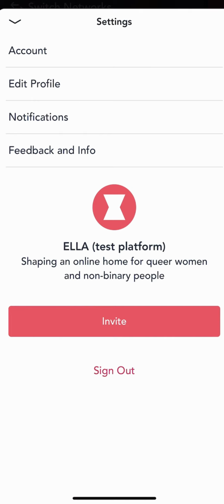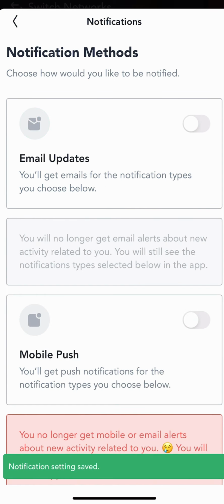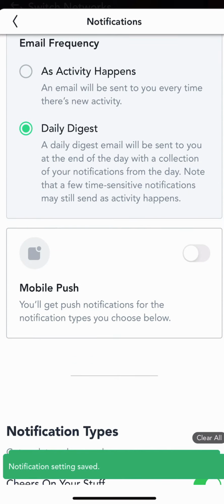The next thing we recommend that you do is update your notification settings. You can do that in the same menu, pressing notifications. By default, the platform sends out a lot of email updates. So we'd suggest either turning it off altogether, like that, or you can change it to a daily digest. That's just one email a day that tells you all the updates on the platform.